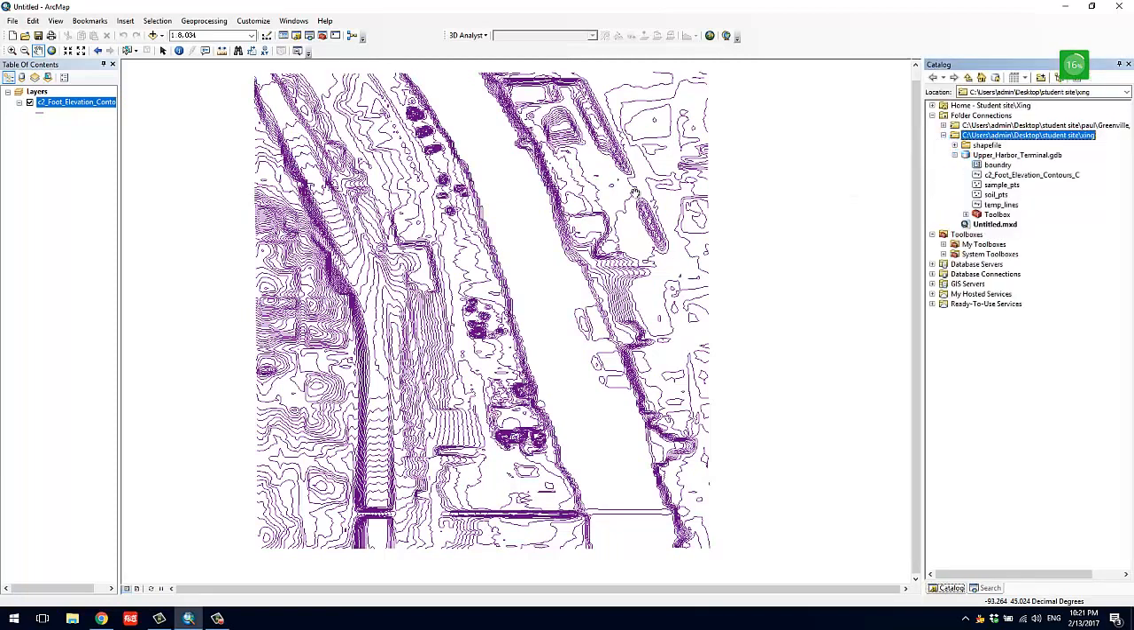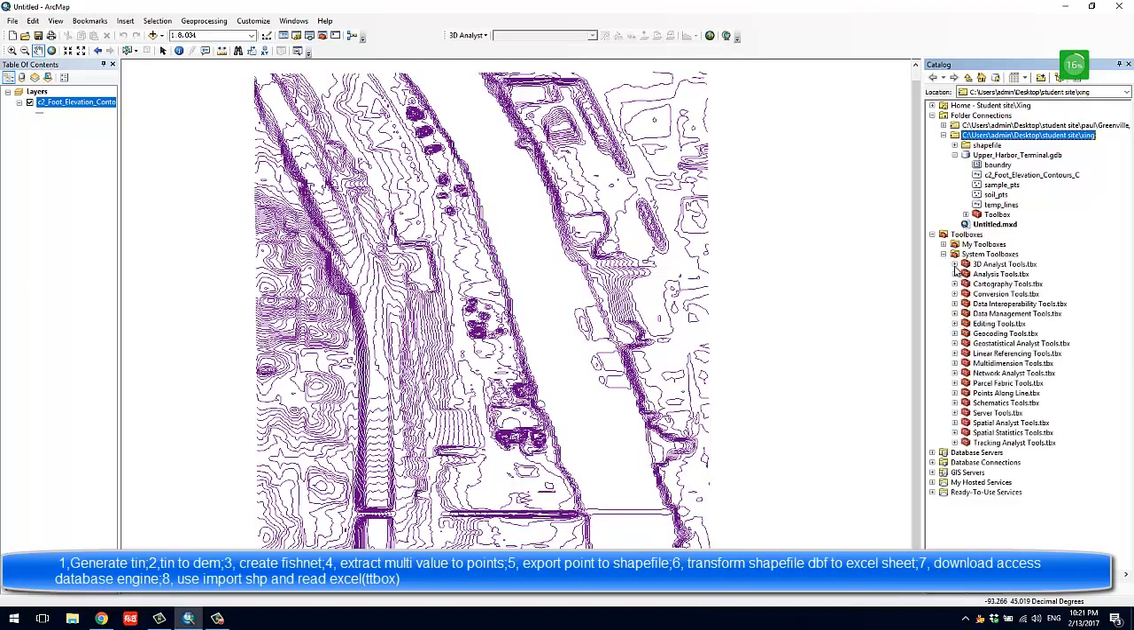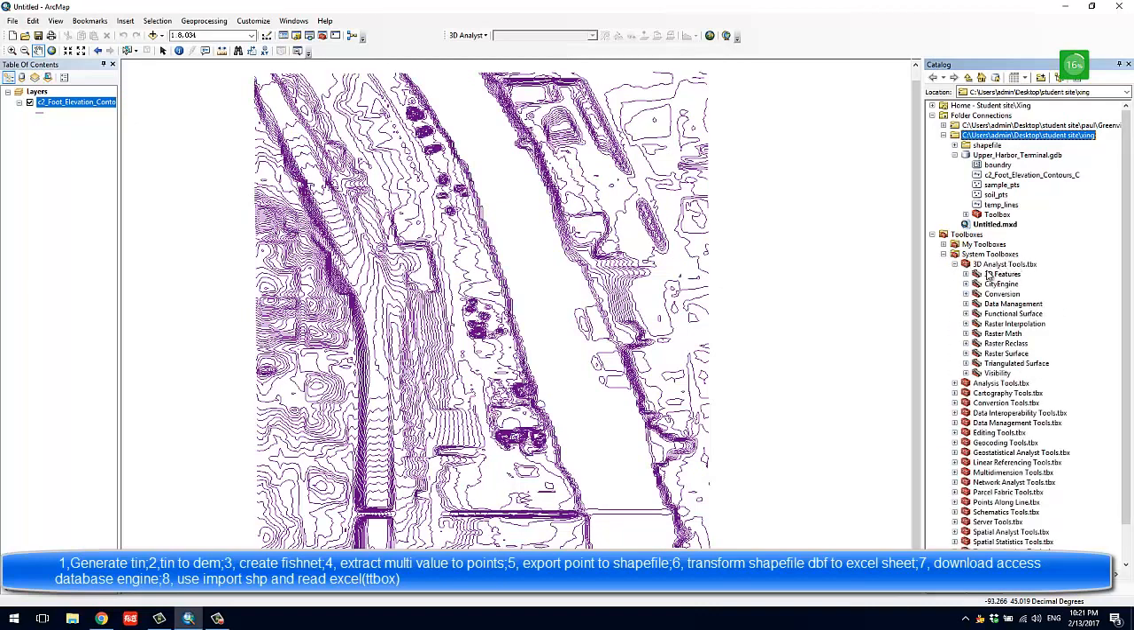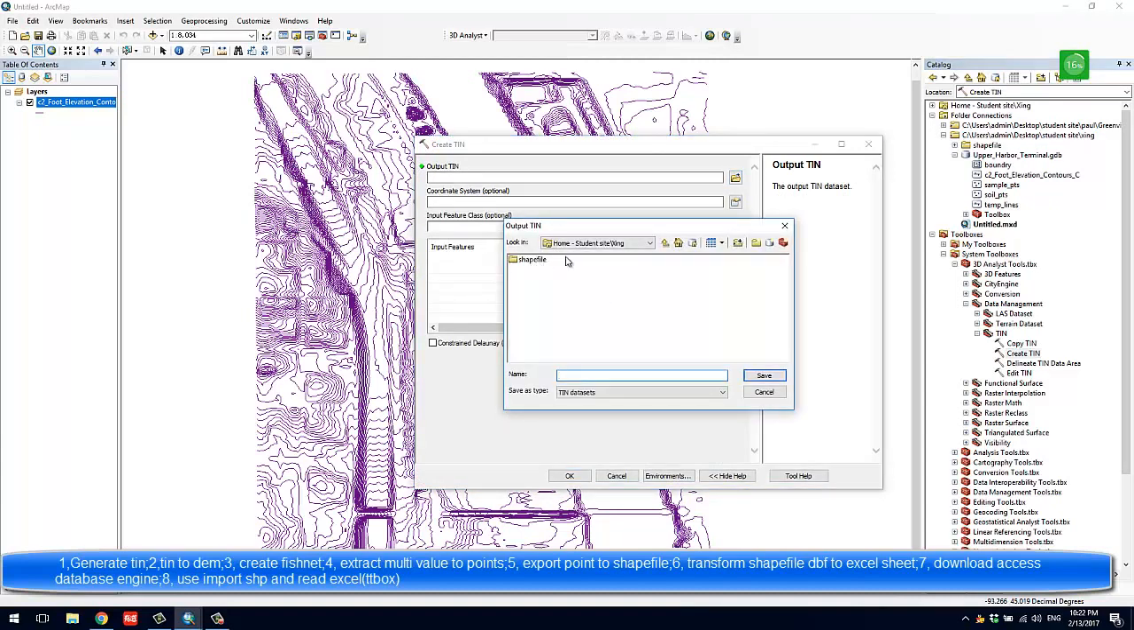And I think the first thing you want to do is generate a TIN from the contours. It's really easy. You just go to 3D Analyst tools, and go to, I guess it's Data Management, Create TIN, and you can just choose the place you want to save. For example, I can save it as a table.